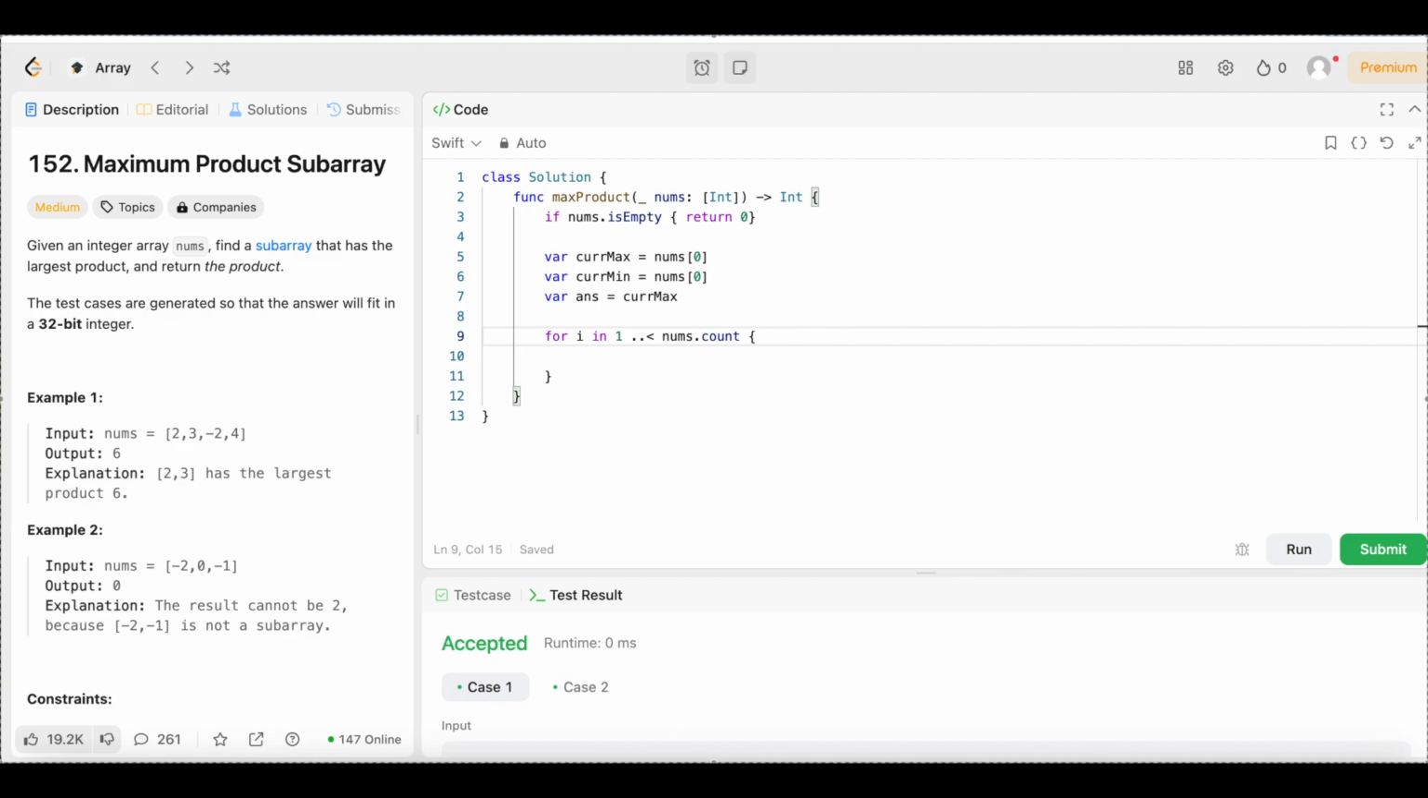Now we need a current number in the array. We need to store the current number in the array. So we could come right here. We could just say let cur equal nums[i]. Boom. Now we have the current number.